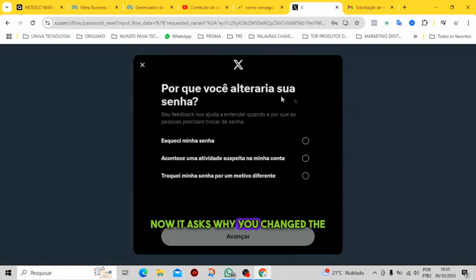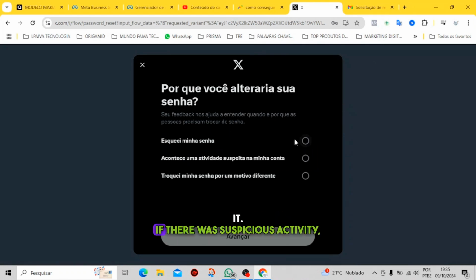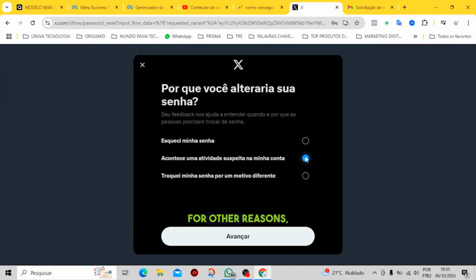Now it asks why you changed the password. In my case, I forgot it. If there was suspicious activity, choose that option. For other reasons, pick this one. Click Next.